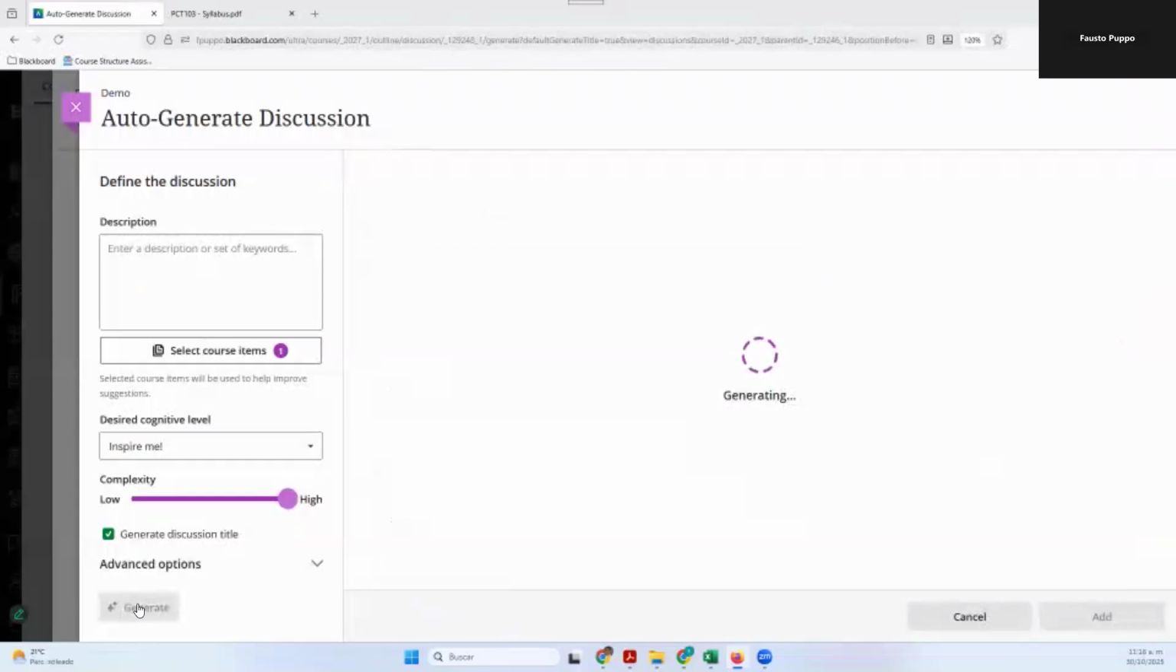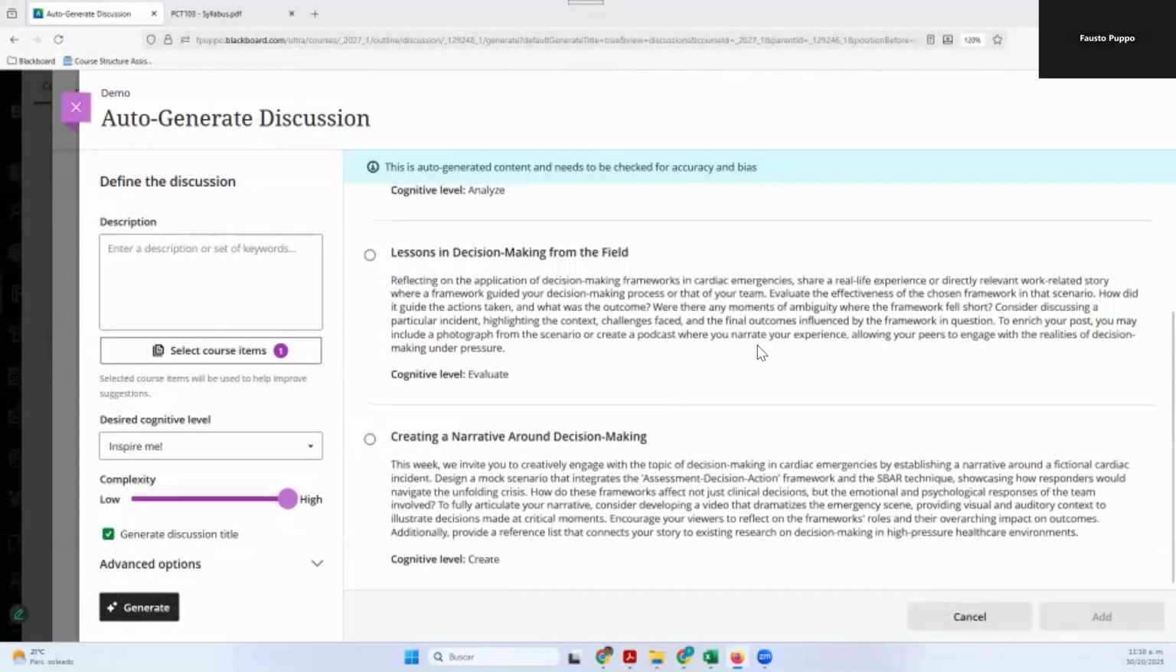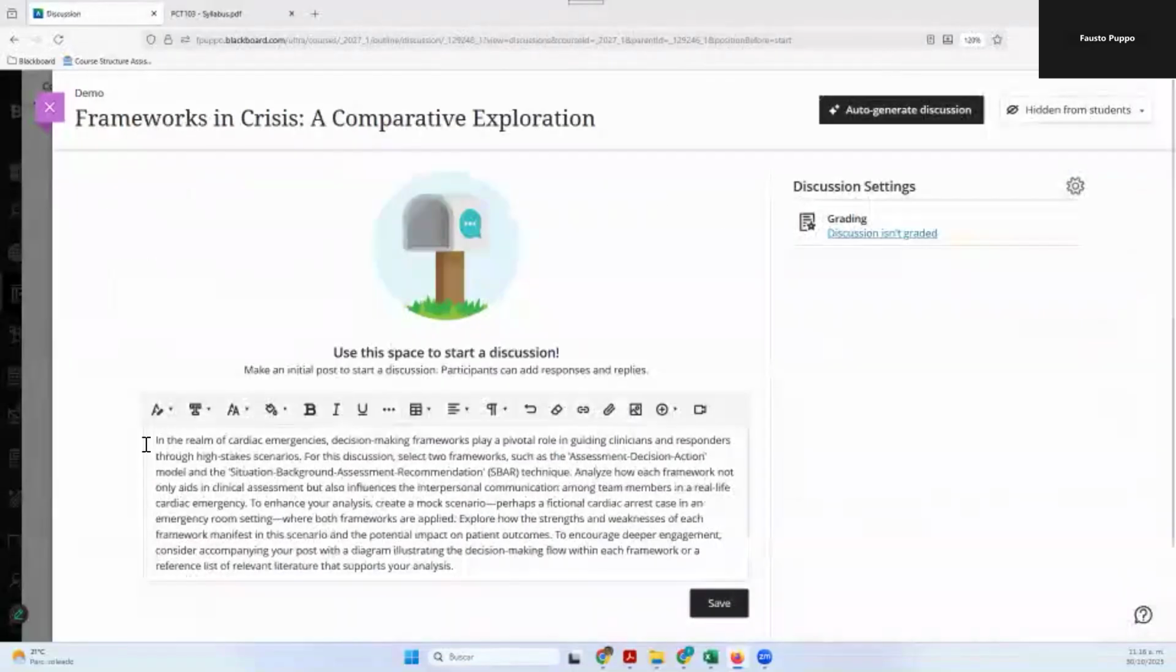Frameworks in crisis, comparative exploration, lessons in decision-making from the field, and there is always a third one, creating a narrative around decision-making. So in this case, I think this one sounds interesting for a discussion. And then all I need to do is add it. And once again, I can use this to generate the rubric.